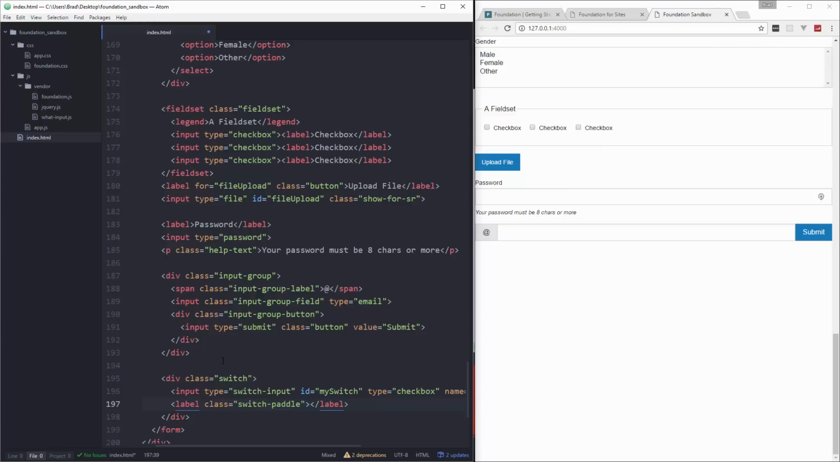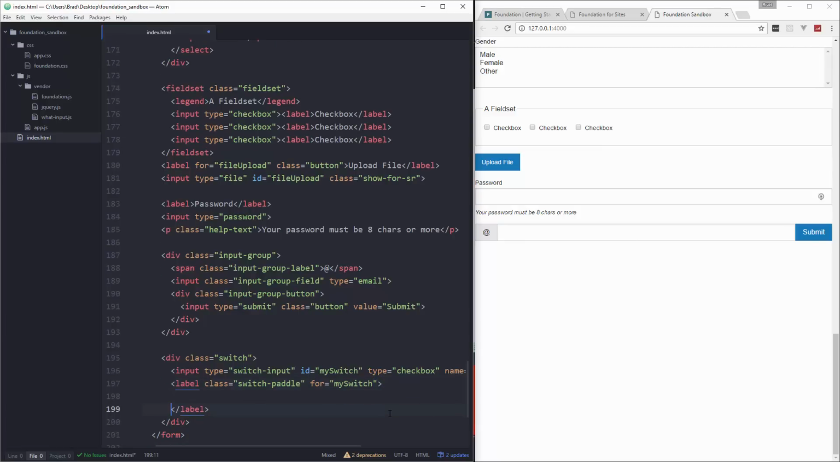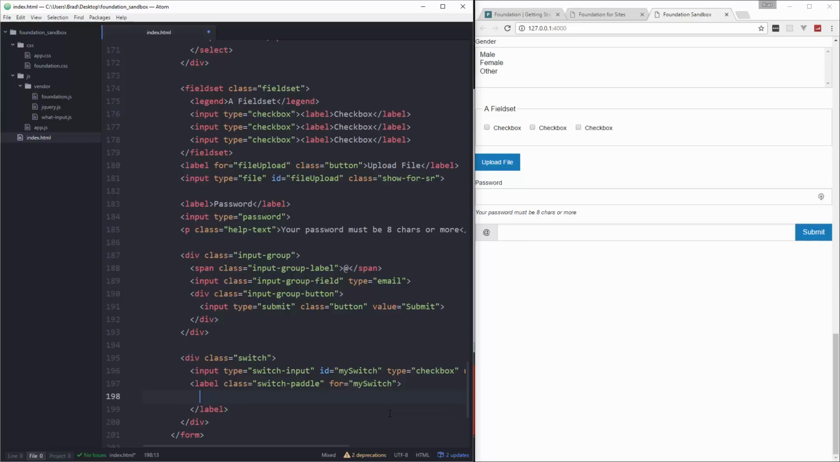Okay, switch paddle, and we're going to say for my switch. We're using my switch because that's what we gave the ID up here. And then in that label we're going to have a span, and that's going to have a class of show for SR. In here I'm just going to say enabled. Okay, let's save that.